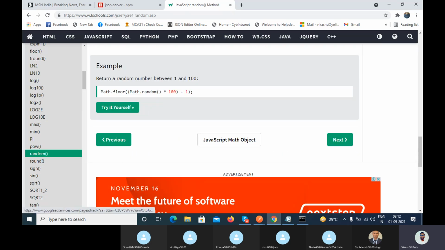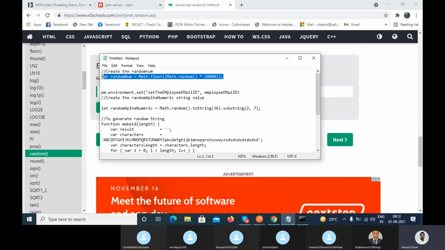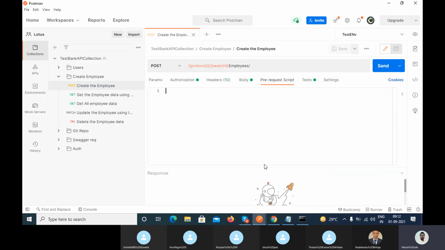Okay, so what I can do is put a message here, generate the random number. Here we have the code math.floor, math.random, and into 10,000. That means it will generate a number between 1 to 10,000.